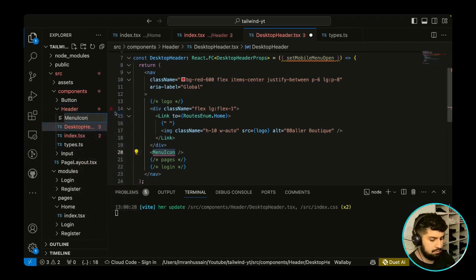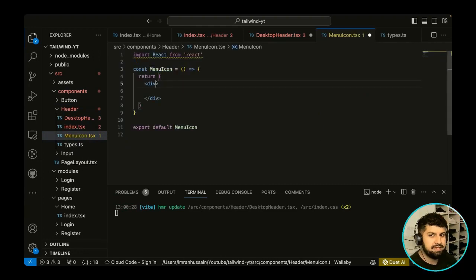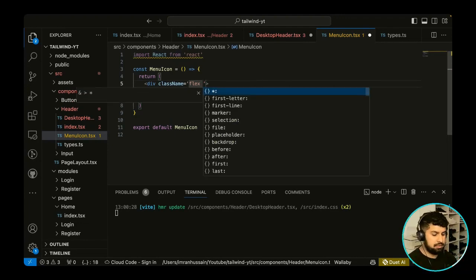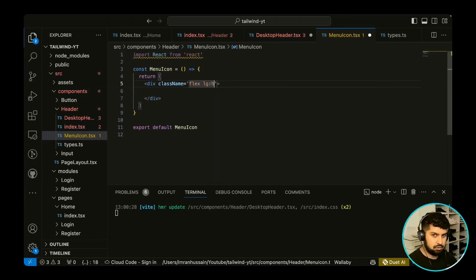So new file, menu icon.tsx, refce. So now this menu icon, to ensure what I've just explained is correct and make sure that this is hidden on a large screen and above, all we do is give it a class name. And first of all, this is display of flex. And then using the media queries, we just want to do LG. And on large screens, it's going to be hidden. So that's all you need to do. And then now what we need to do is create this.